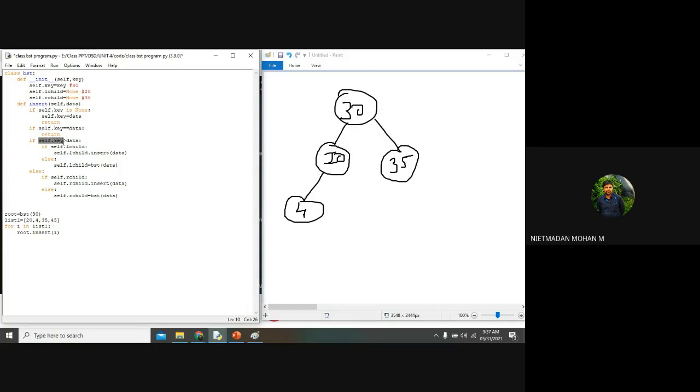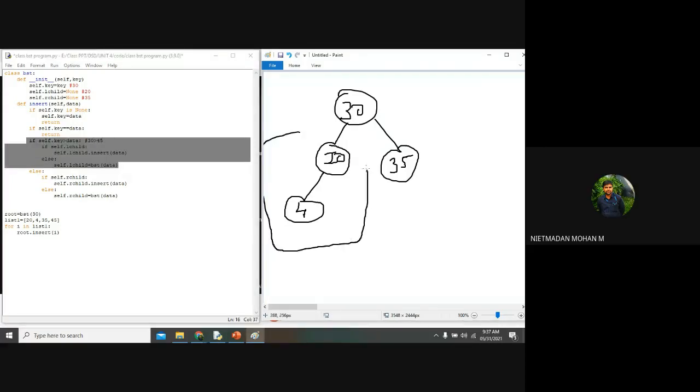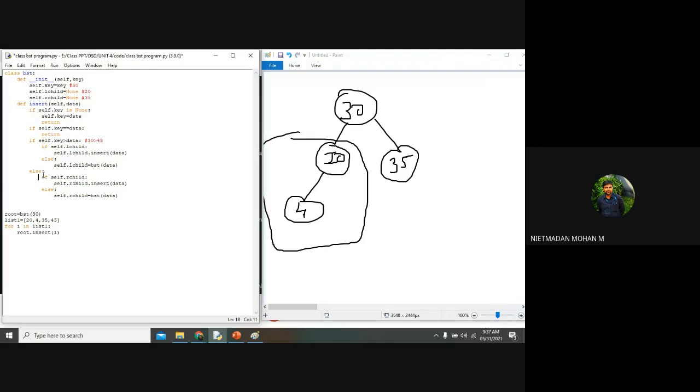So here it will check whether self.key, whose value is 30, is greater than data. The condition will be: self.key value is 30, so 30 is greater than 45. The condition is false. So the left part will not be executed. Again it will come to the else part.